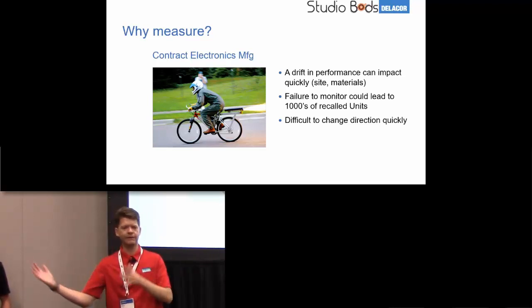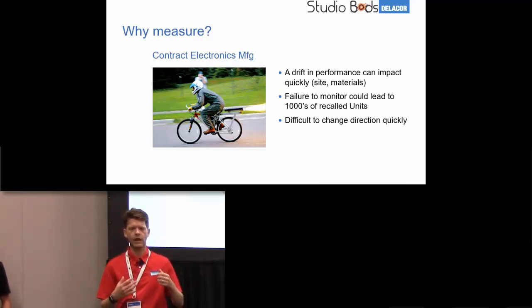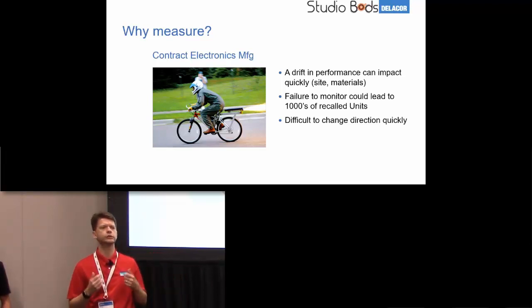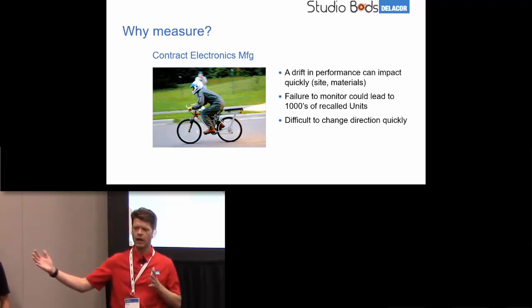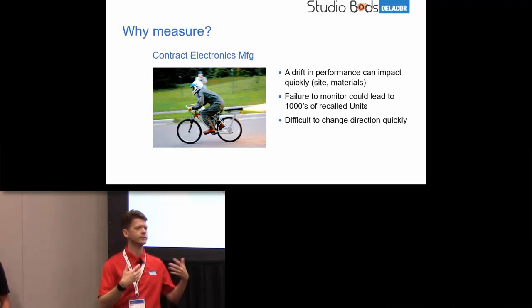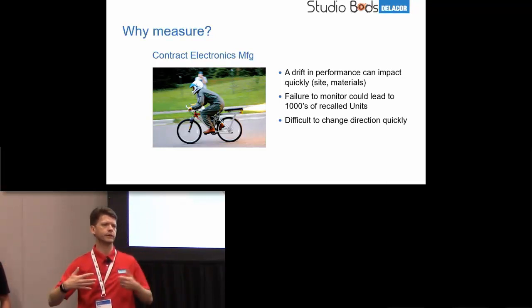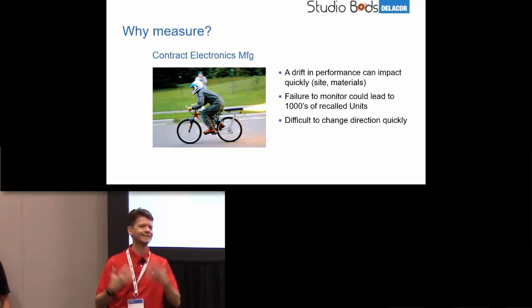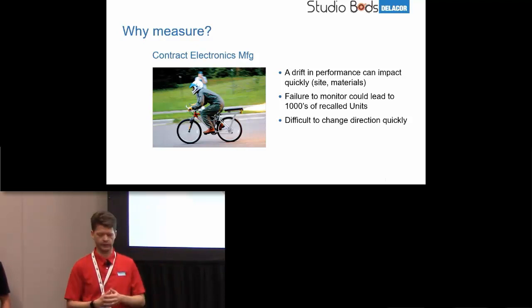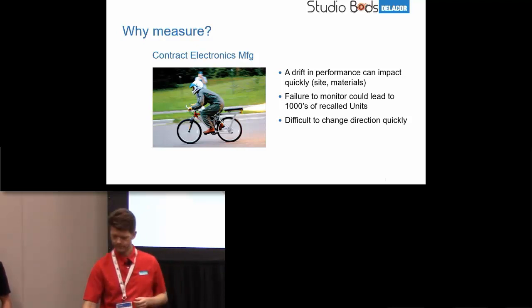And with that in-feed of product and that high volume, it makes it extremely difficult to change direction quickly. In order to produce those tens of thousands of units, you've got parts coming in from various suppliers, and it's difficult to switch those on and off quickly, so you need to monitor.